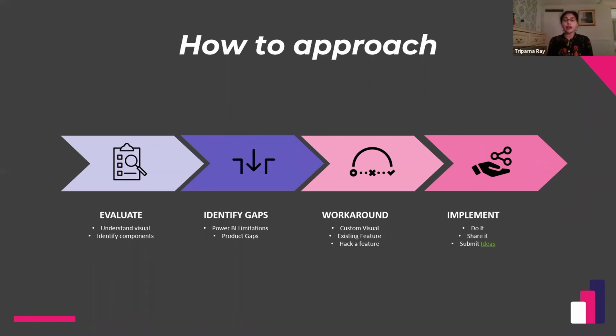So what is that? We can either look for a custom visual, just look for the certified one because they are tested and validated. We can use an existing feature, or we can hack a feature.